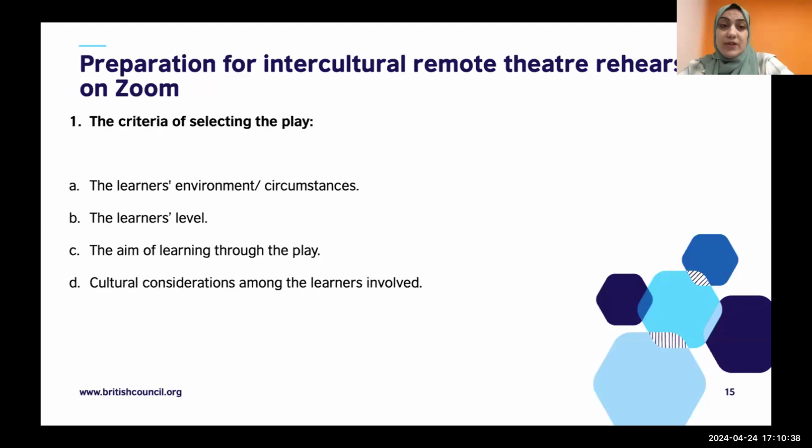So the criteria of selecting a play in general, we look at the learners' environment, the learners' circumstances, their context, their interests, their needs. We look at the learners' level, so the level of your learners is one focal point and one prominent factor in selecting a play, to be just up to the level of the learners.